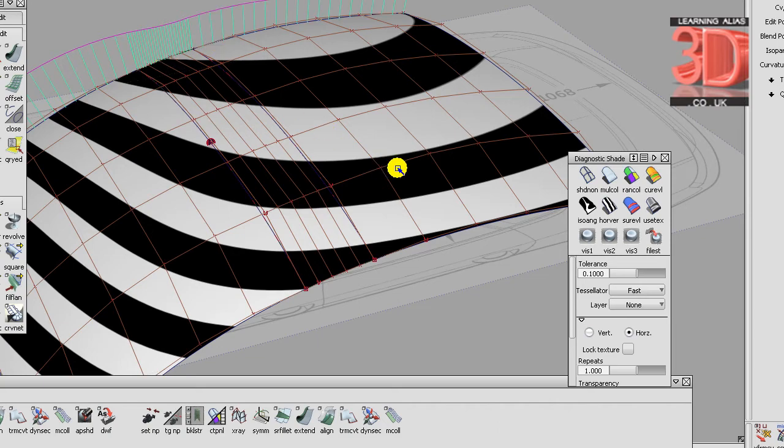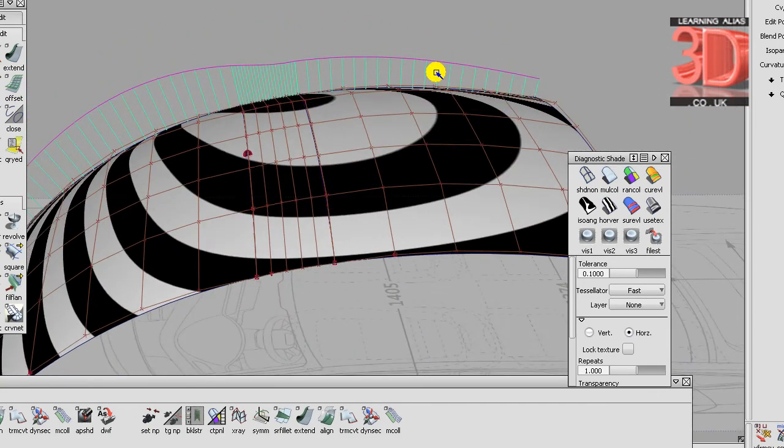Let's put a comb on it. You can see we have a reasonable curvature continuity flow through there. Could tweak it a little bit.